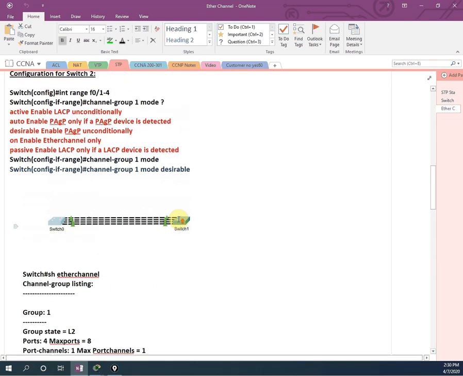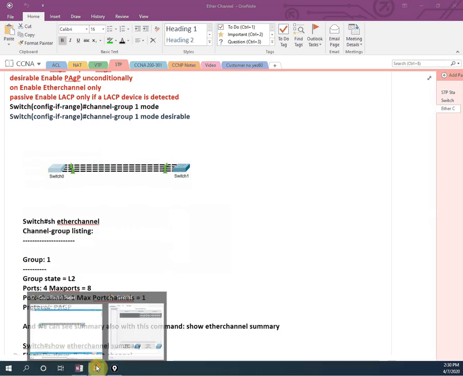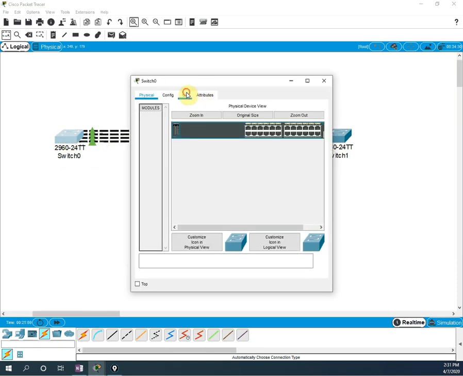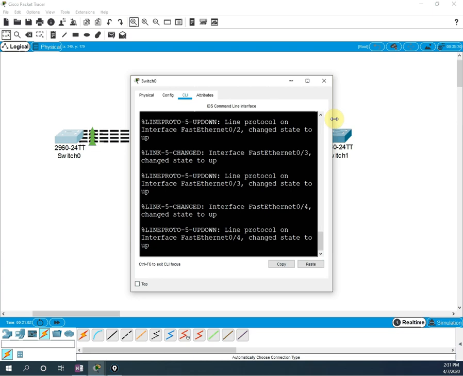Okay, so no issue. Now we are going to configure here. Here is the Packet Tracer we just took. So what we can do, I will go inside this switch. Let me maximize here.